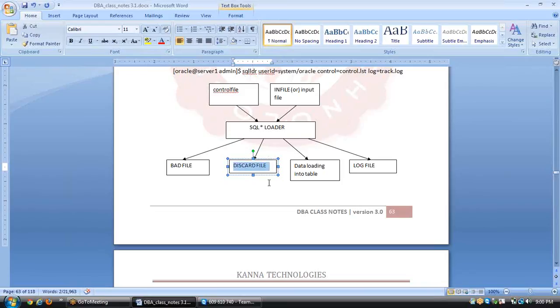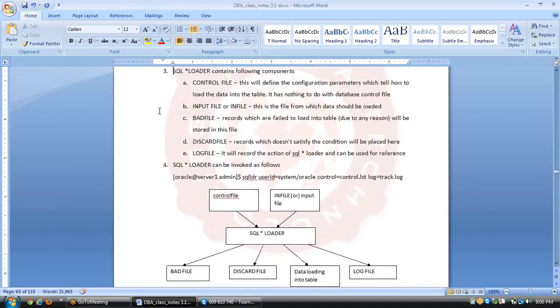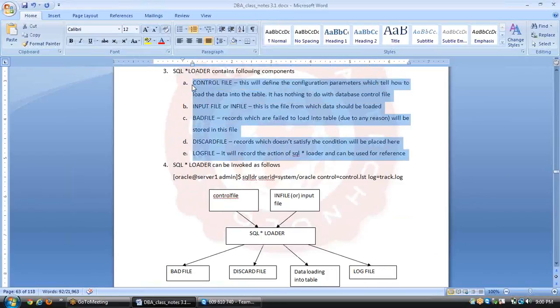You know the meaning of discarding. Wantedly you want to skip them. So the rows that you were skipping will come and sit in this particular file. These are the four outputs of SQL Loader, and point number 3 is explaining all those things, what each file is, etc.